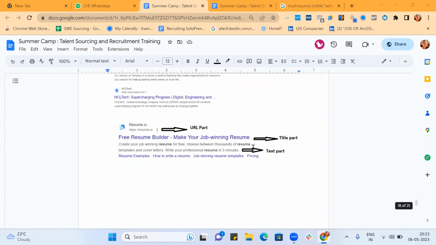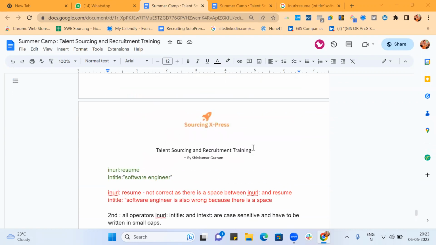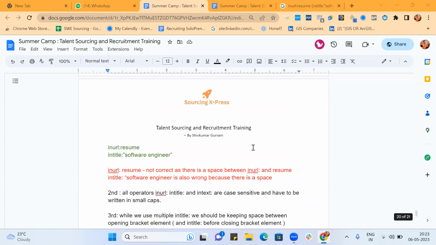Okay. Suppose, can you just go up? Yeah, please. You had given an example, right? Come down a little more. You had an example.